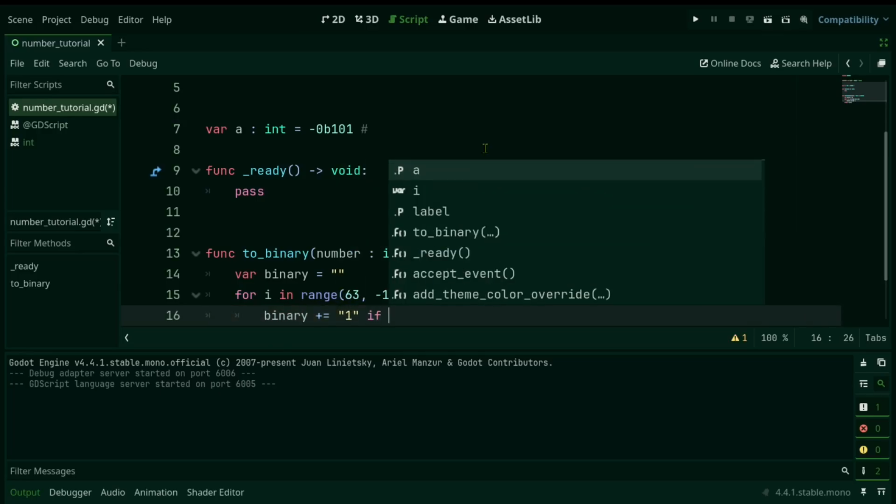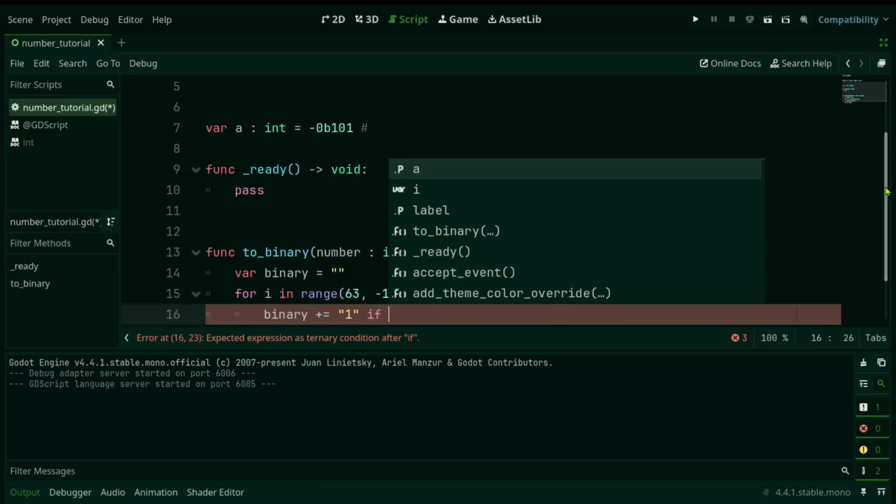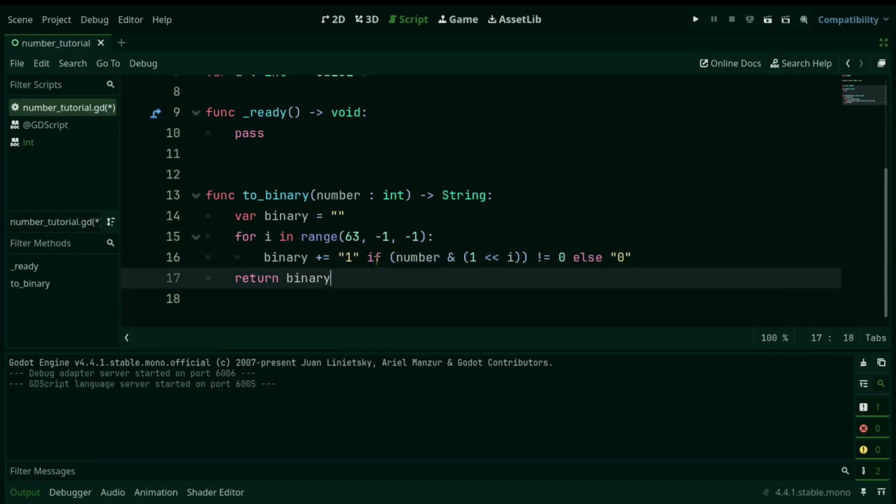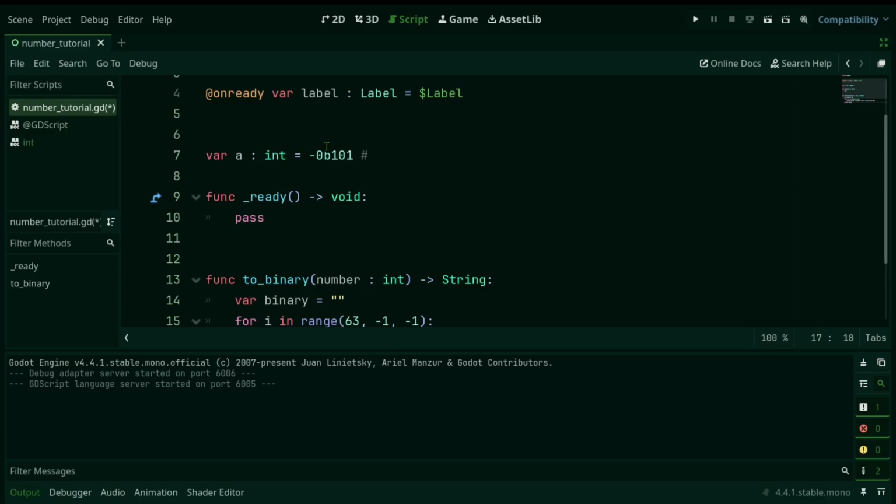Now just write what you see. We'll explain the operators later. And this is it. Let's try it.